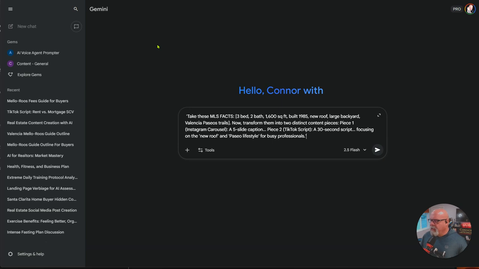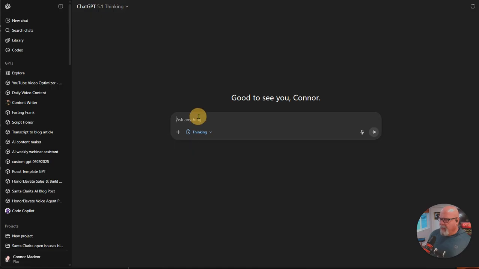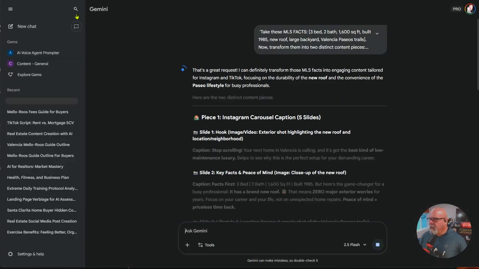Now transform them into 2 distinct content pieces. Piece 1 is going to be an Instagram carousel, a 5-slide caption, and piece 2, a TikTok script, 30-second script focusing on new roof Paseo lifestyle. Let's see what Gemini does, and then let's see, new chat. Let's see what ChatGPT does. Going to take a second to chew on it.